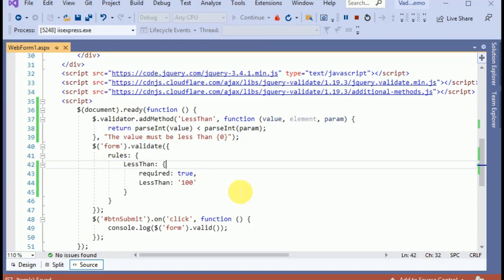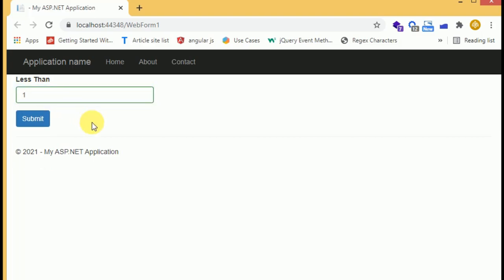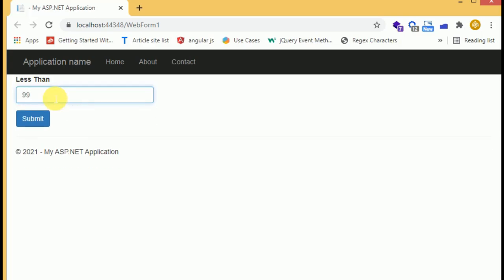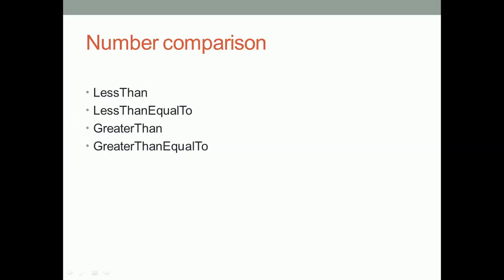Let's check in the browser. Let's submit the page. So the field is required now. When we enter 1, it is accepting the value. When we enter 99, it is also accepting the value. When we enter 100 over here, it says the value must be less than 100, the message we have provided over there. We have seen how to validate less than.